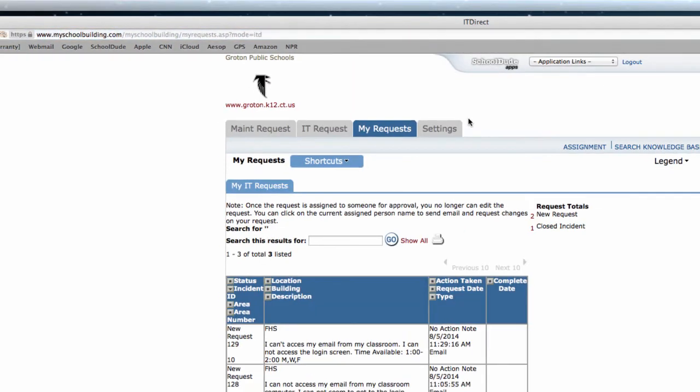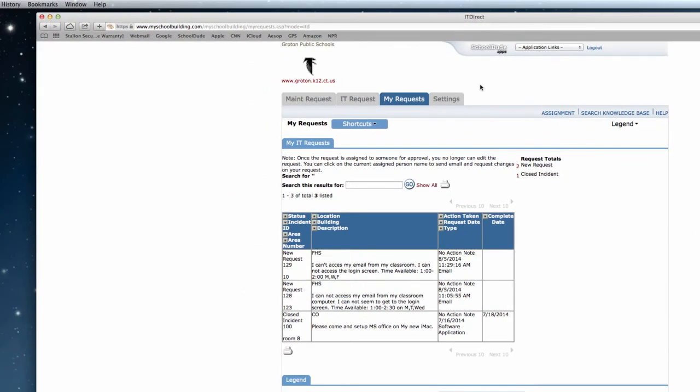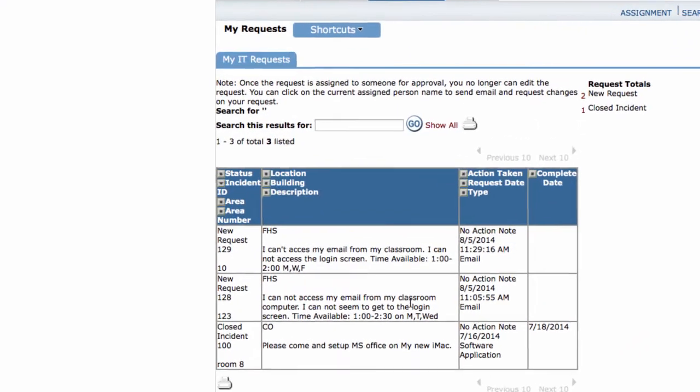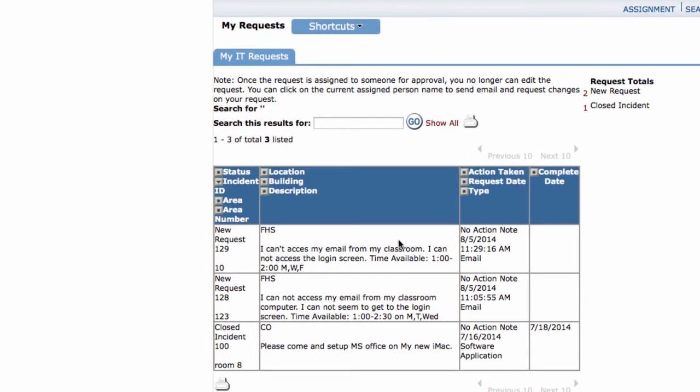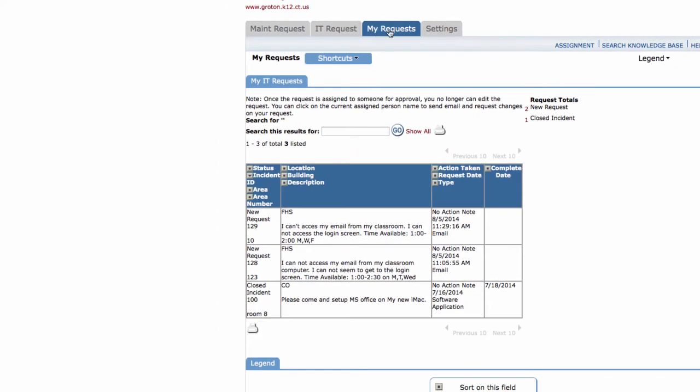And it's going to take you to a screen for past issues or issues that you've logged. And so you can see here my newest request, number 129. I can't access my email from my classroom, and the time that you're available, 1 to 2 o'clock, for somebody to come by Monday, Wednesday, or Friday. This screen, which is under the My Request tab, is available to you at any time.